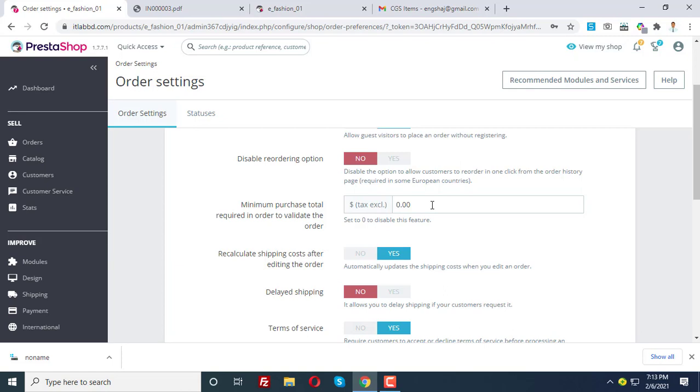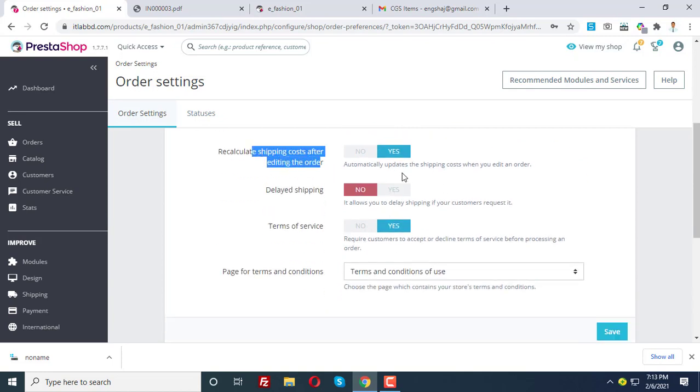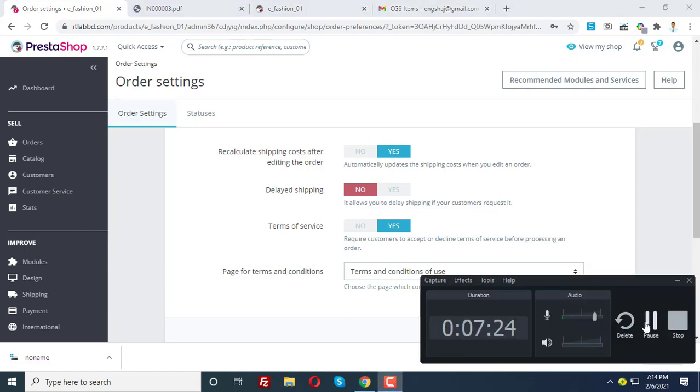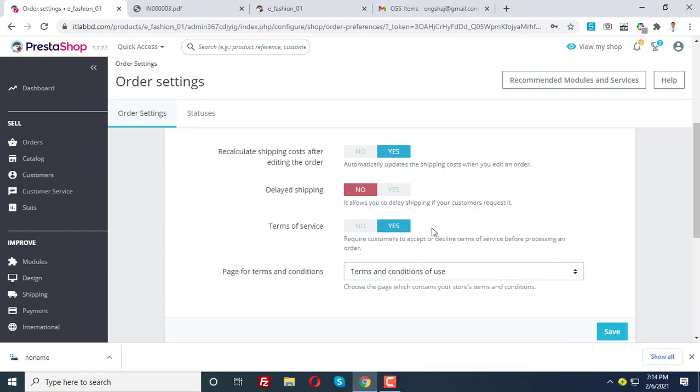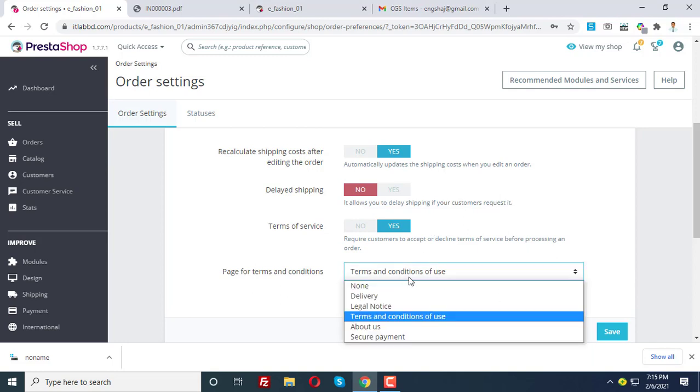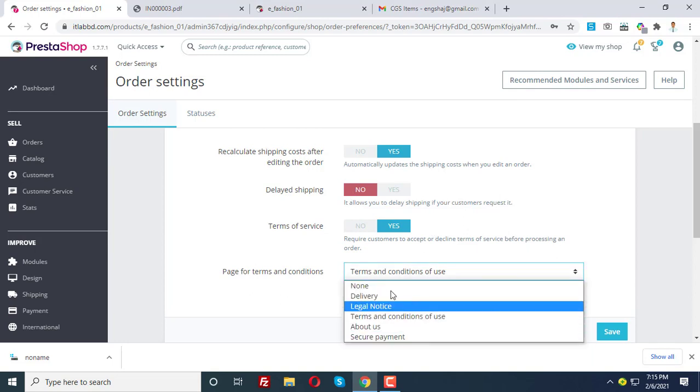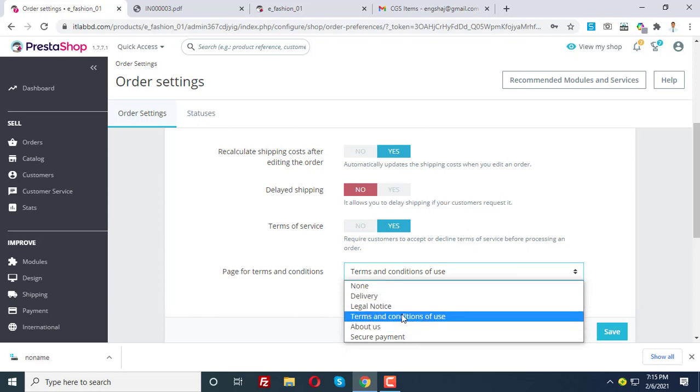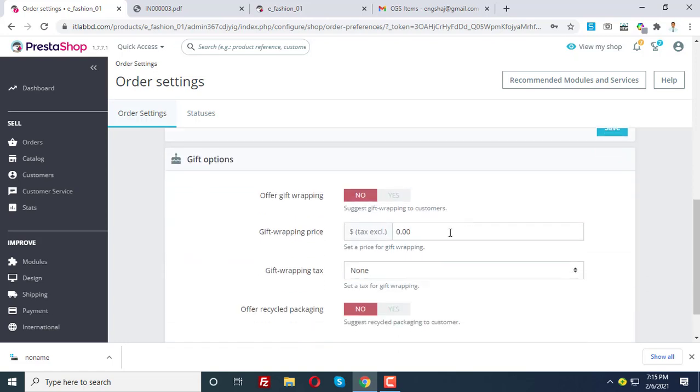Here you can set the minimum purchase amount, calculate shipping after order ending, display shipping. If you want shipping options, in this section you can see the terms and conditions. If you want to enable terms and conditions, select yes, and select your CMS page for terms and conditions. I will show in the next video how you manage CMS pages.